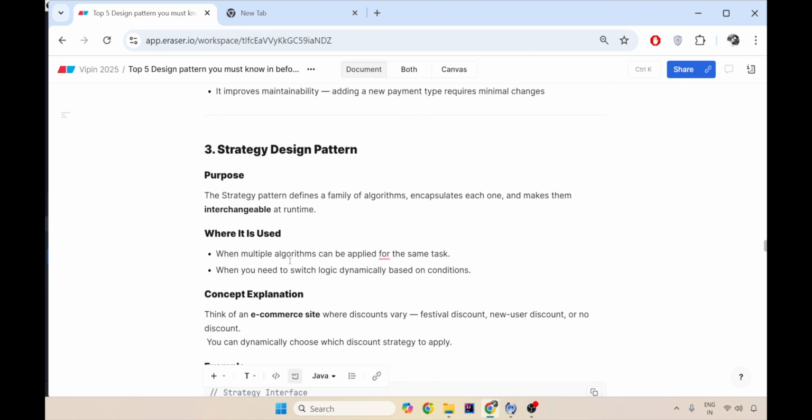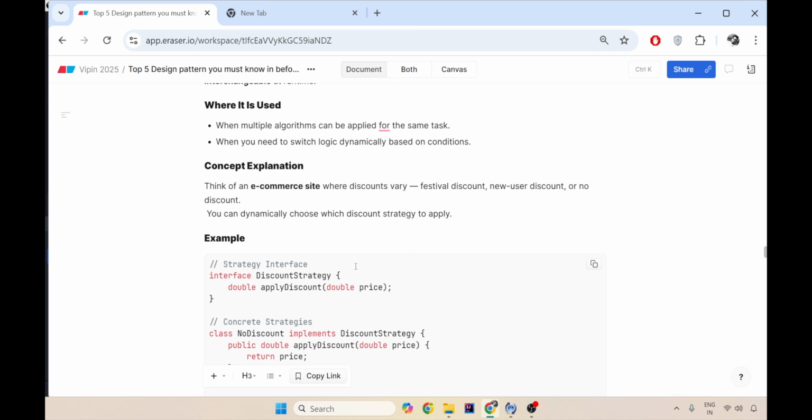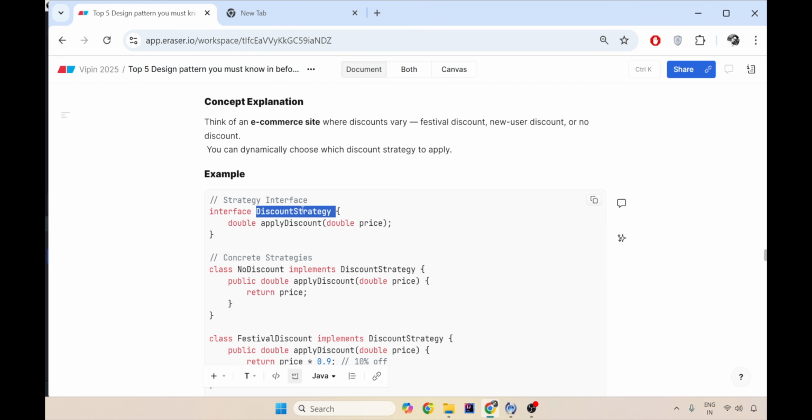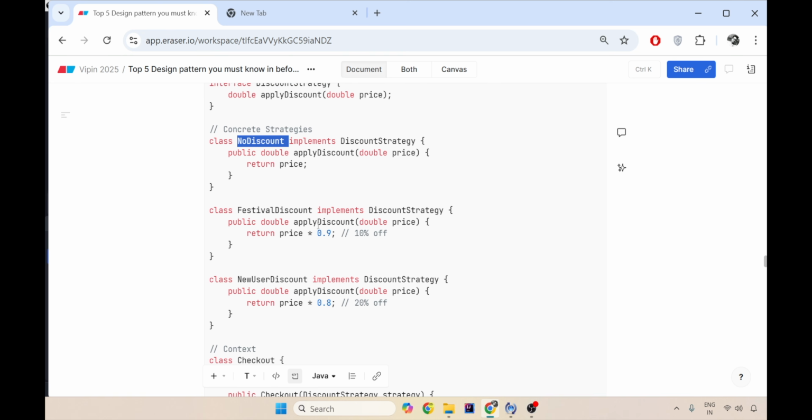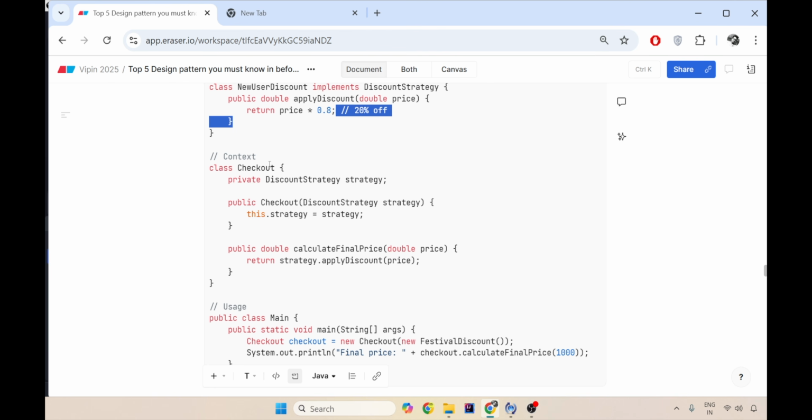The third very important one is the strategy design pattern, which makes sure that when multiple algorithms can apply to the same task and you want to dynamically switch at runtime based on the user condition which class to pick up, then the strategy design pattern comes into the picture. Again, think of it as an e-commerce website where you can provide multiple discount strategies. For example, there is no discount, you can just apply as it is. If it is a Diwali discount or festival discount or Christmas discount, use a discounting strategy of 10% off. If it is a new user trying to purchase something from the application for the first time, apply a 20% discount, and at the checkout, you decide at runtime which strategy is picked up.